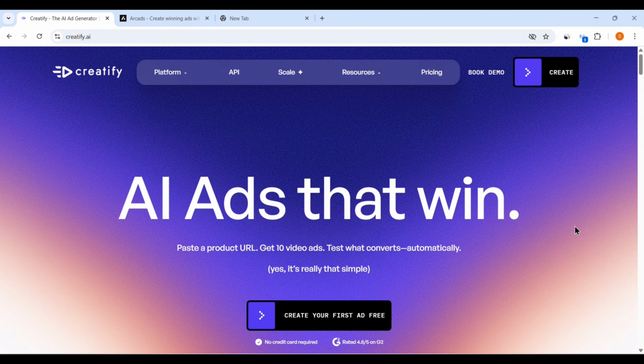This is extremely powerful if you are someone who runs ads regularly, especially in areas like dropshipping or affiliate marketing, where testing multiple creatives is the key to finding a winner. Instead of spending hours on one ad, you can create many different versions and see what works best. So clearly, Creatify is designed for people who want speed and volume.